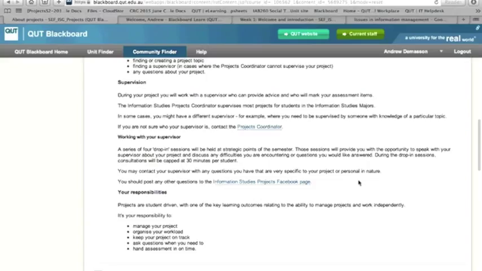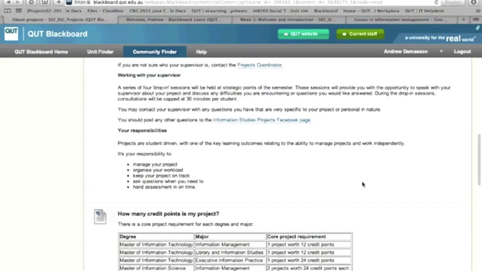All right, I do mention in there, as you can see, the drop-in sessions, the consultations are capped at 30 minutes. Any other questions that you have during the course of the semester that aren't personal questions? Personal questions should be sent to me via email, but just general questions about the course, about an assessment item, about a due date, post those on our Facebook group.